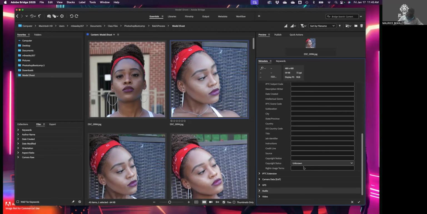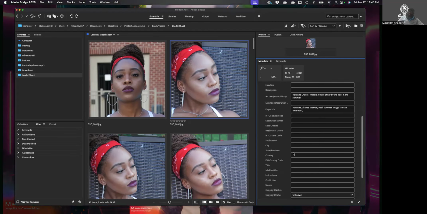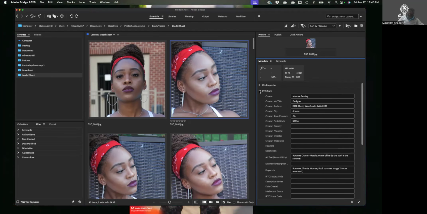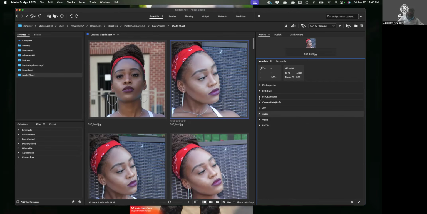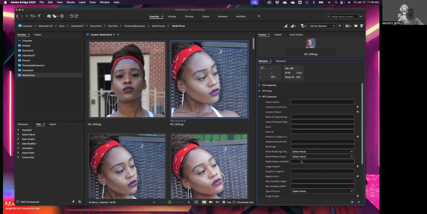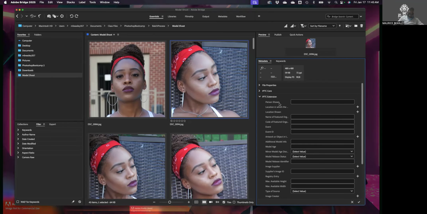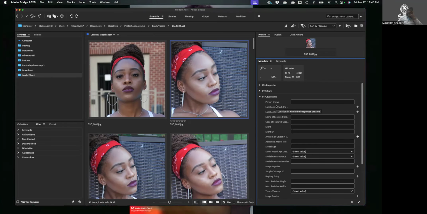So you want to make sure that this information that I'm showing you here is inside of the photos before you upload it to anybody, before you give it to a client, before you upload it to a stock photo company, before you put it into Unsplash or anything like that. You need to make sure this information is here, so that way it goes with the file.